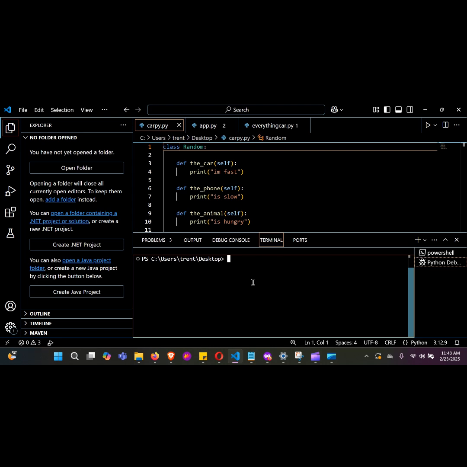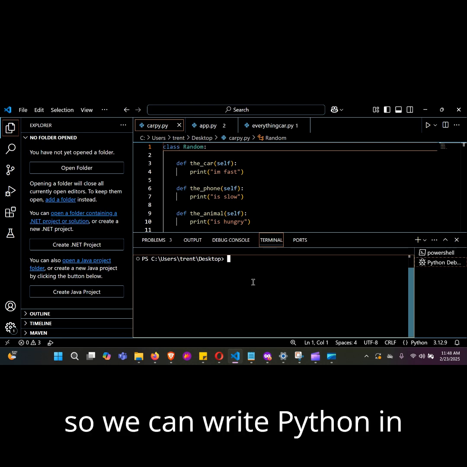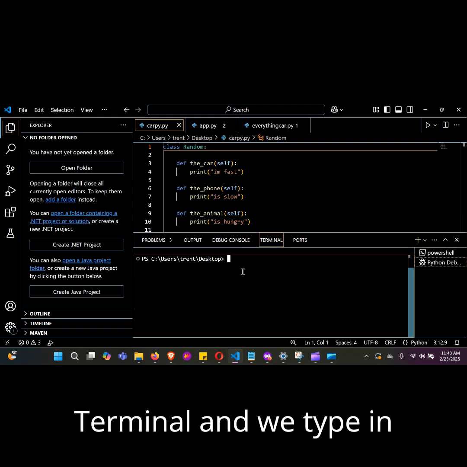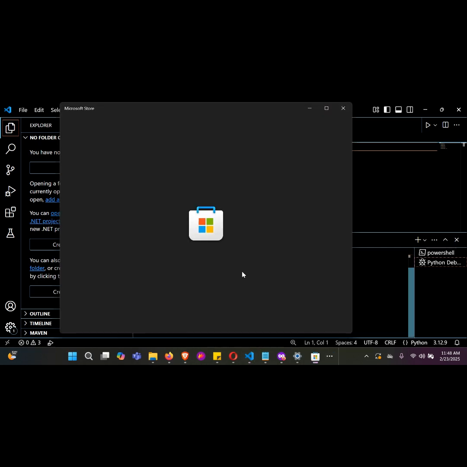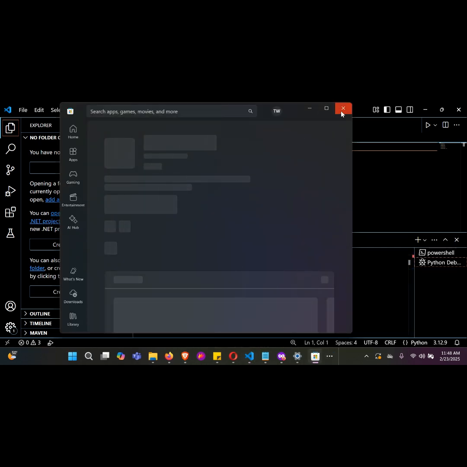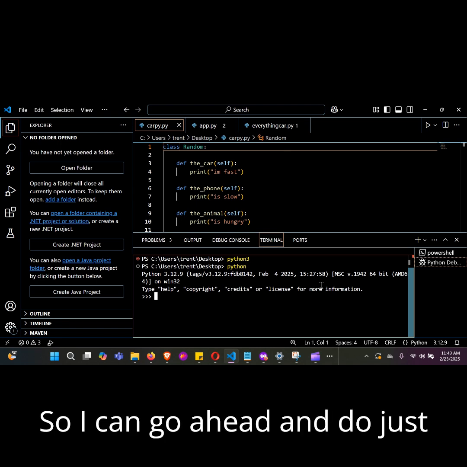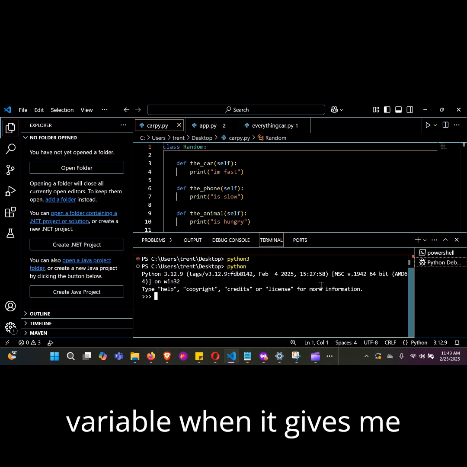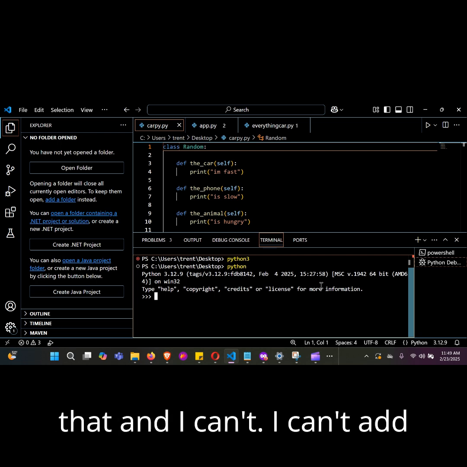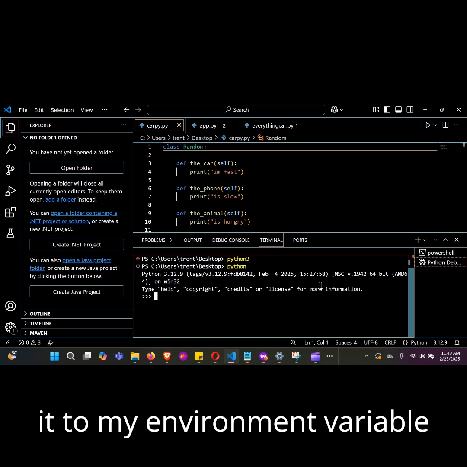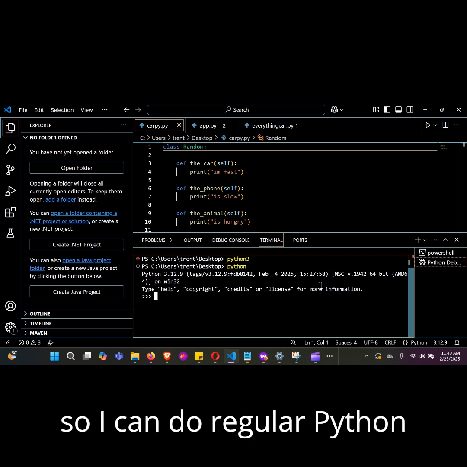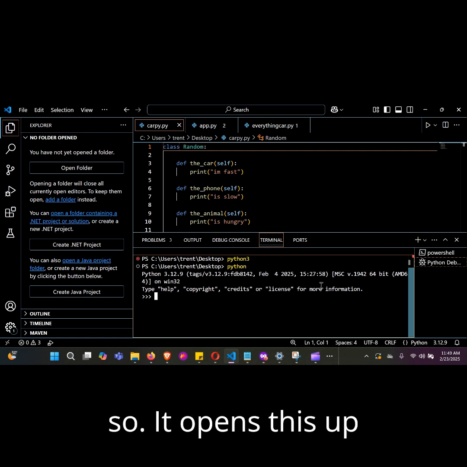And so we can write Python in there. So we're going to terminal and we type in Python 3, or it would do Python. So I can go ahead and just do Python. That means it's not added to the path variable when it gives me that. And I can add it to my environment variable. So it's just not in the path. So I could do regular Python. So it opens this up and it shows the version I'm running.